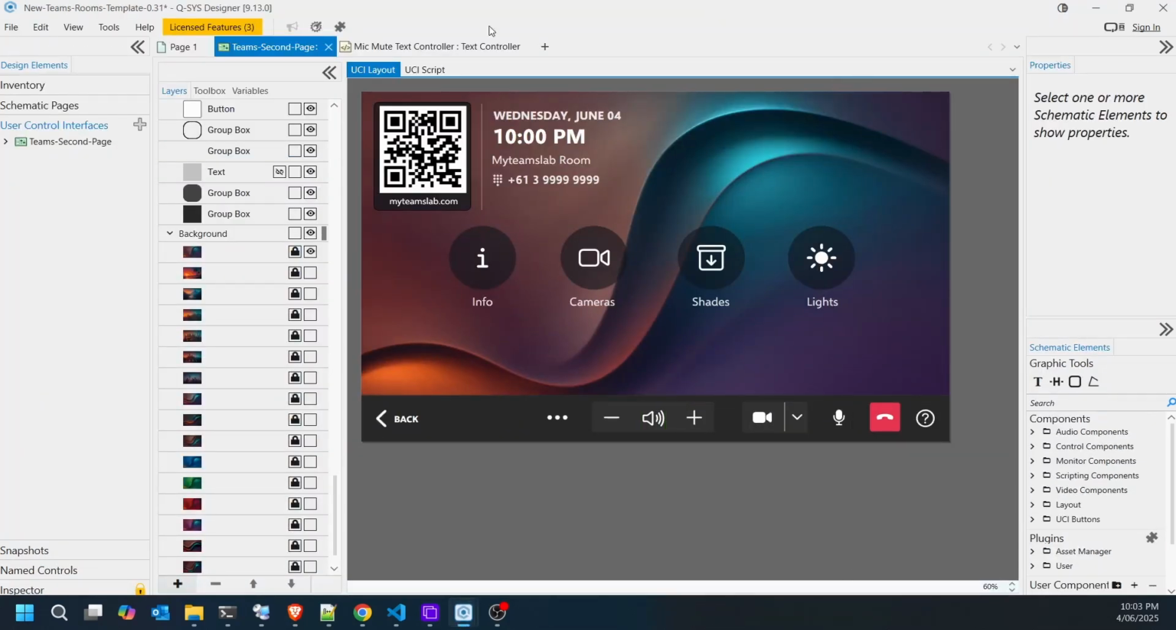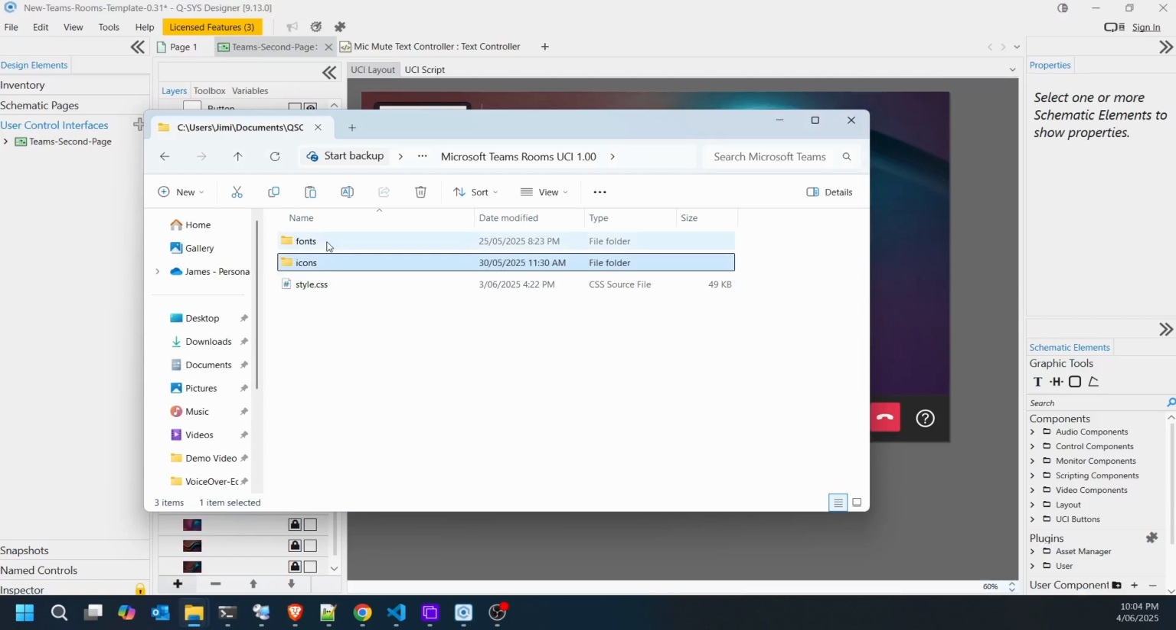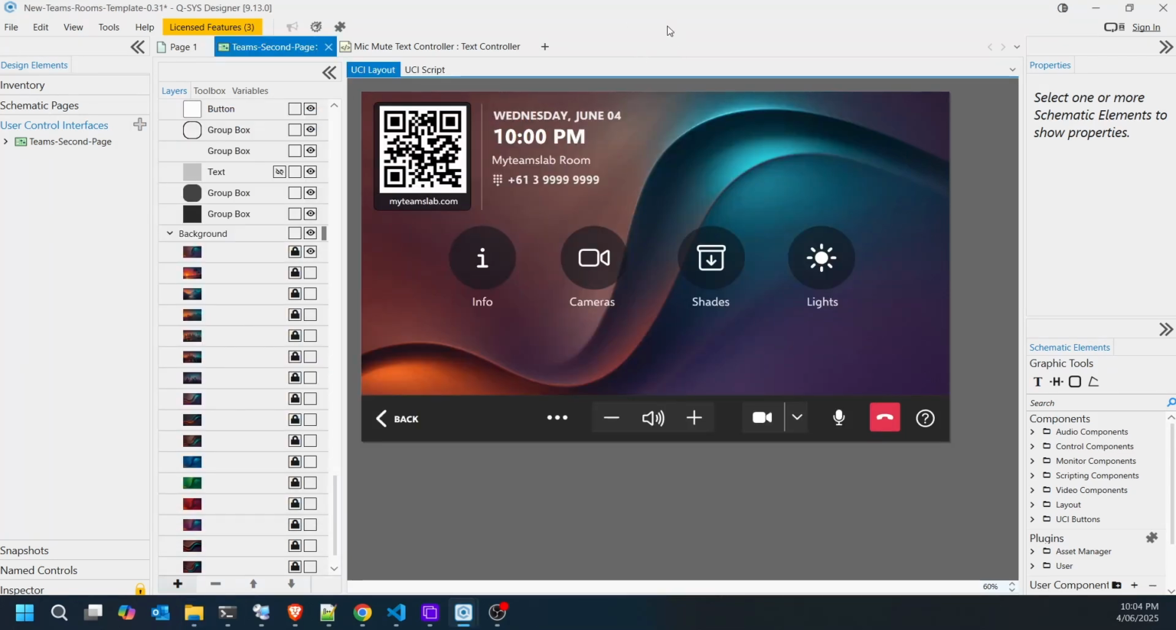So over here I've got a demo that I built, a demo template of a Microsoft Teams room UCI interface that's made using my CSS. So the CSS is really just a CSS file, some icons and some fonts. I'm going to be releasing that on my website, uploading that to GitHub so you can download it and use it for your own UCIs.